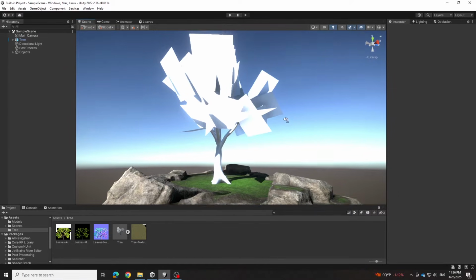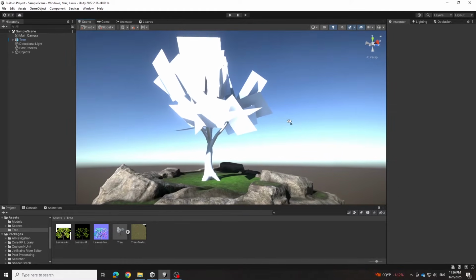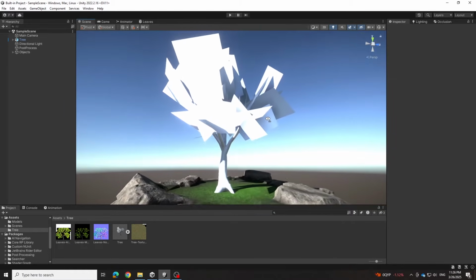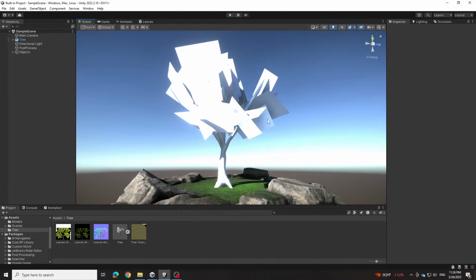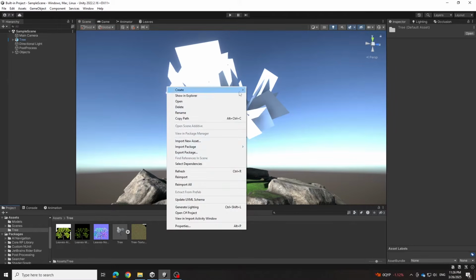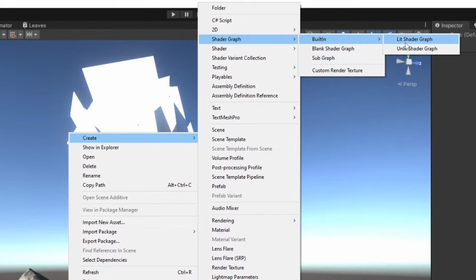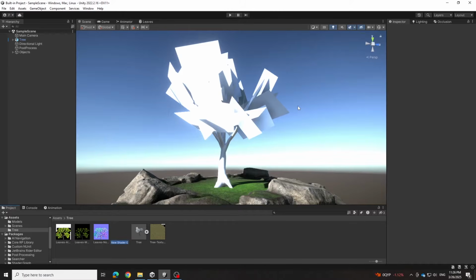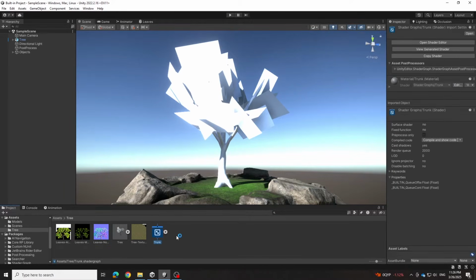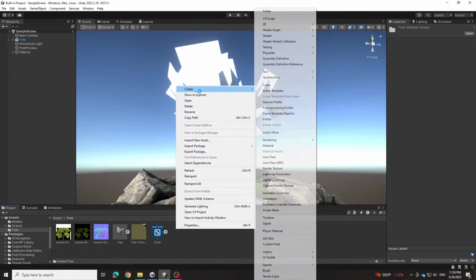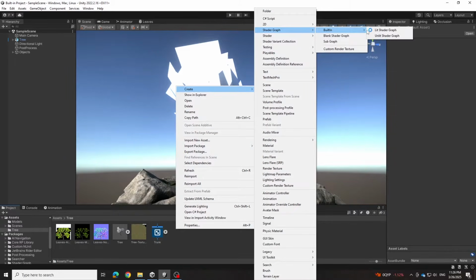After placing the tree in the scene, you'll notice that it appears white because we haven't assigned any shader or material to it yet. So let's create dedicated shader graph files for the trunk and the leaf. Since my project uses the built-in pipeline, the menu might look a bit different, but it should be pretty much the same. Just select your pipeline and choose the lit shader graph, giving it a name you like, and then create another one for the leaves, also choosing the lit shader graph.